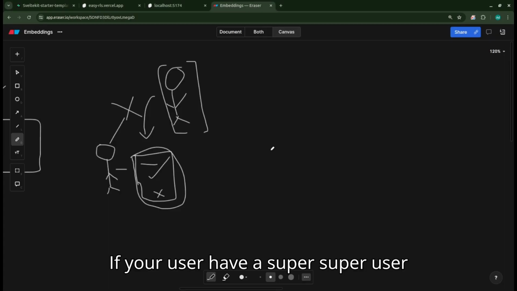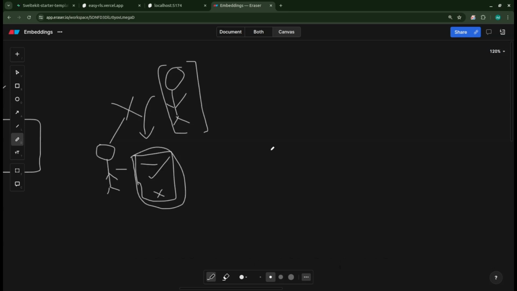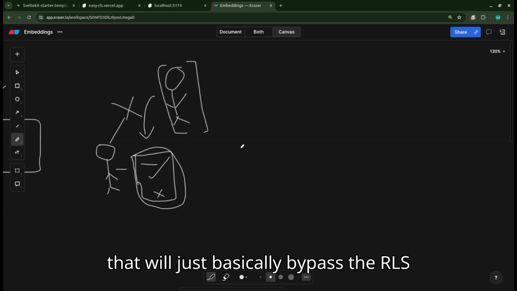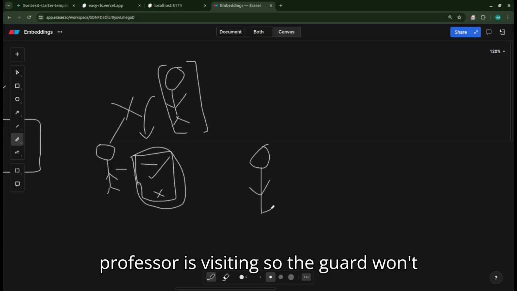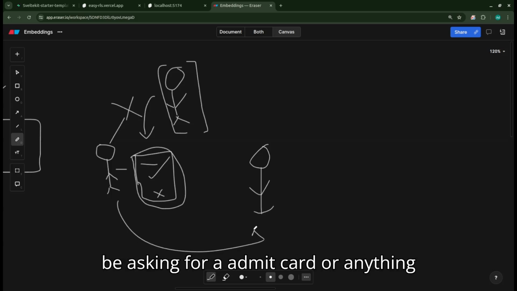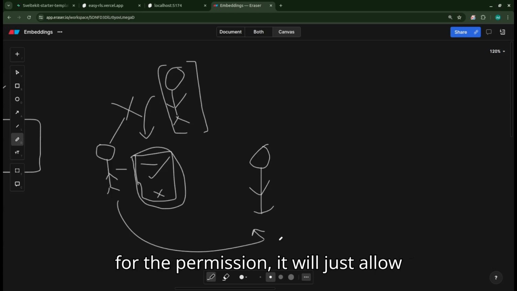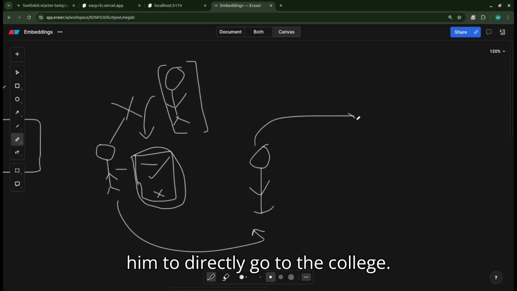If your user has super user permission, it will basically bypass the RLS. Meaning, let's say your college professor is visiting, so the guard won't be asking for an admit card or anything for the permission. It will just allow him to directly go to the college.